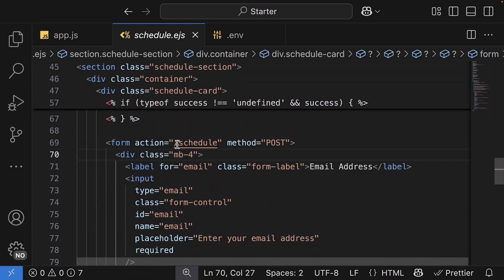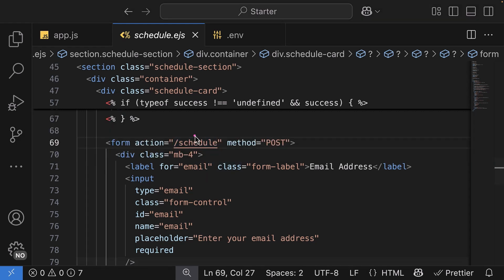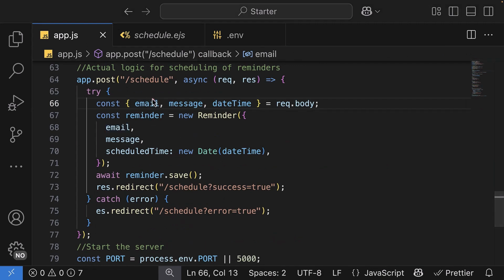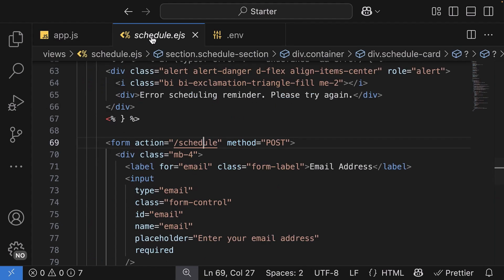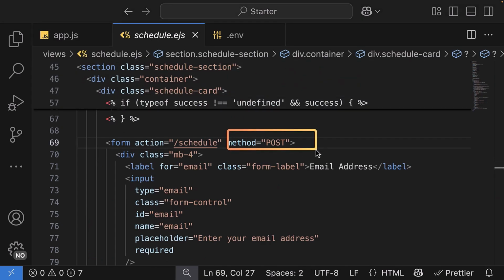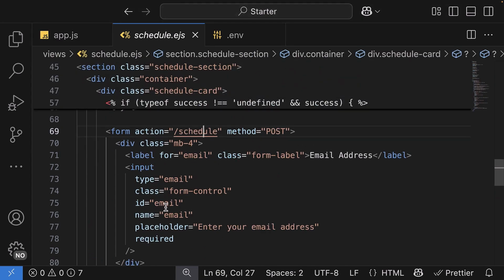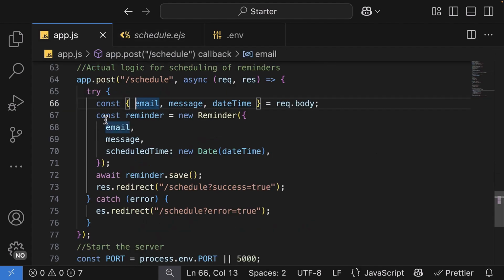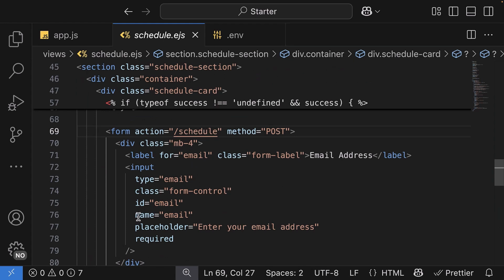And for the action, we pass in the path to our route in our server, which means that this one points to this route, which is /schedule. And the method here is post. That is why we have the method here as post. And then for the individual input, we are going to provide what is called a name. The name here must match what we specified at the model and also in the route. In the route here, we need the email, the message, and we can access these properties on the form by using name and the value.